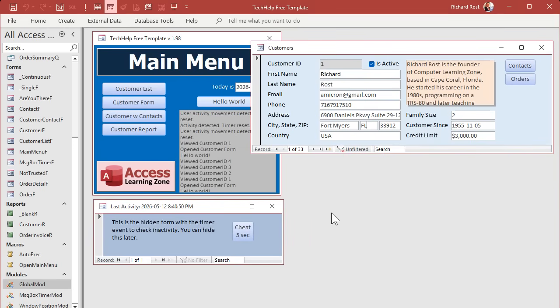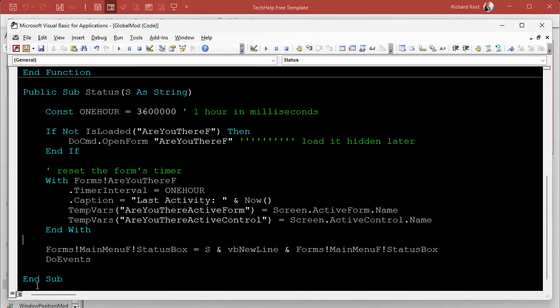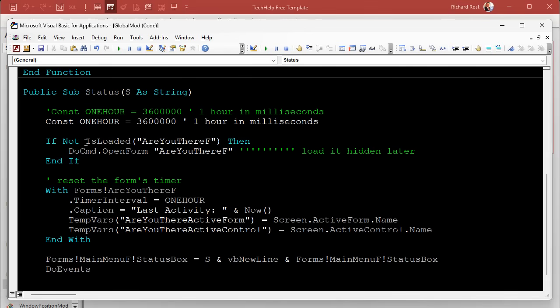Actually, we need a better way to test this. I'm going to temporarily make the status box reset to 5 seconds as well. Don't forget to put this back though. So we're going to pause this. We're going to have it so it's every 5 seconds regardless. All right, so we'll do 5,000.